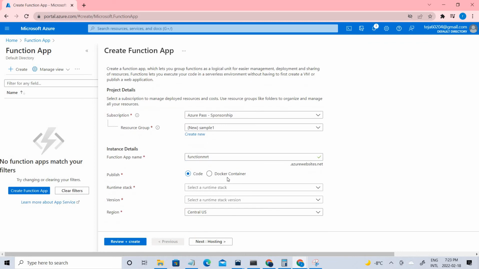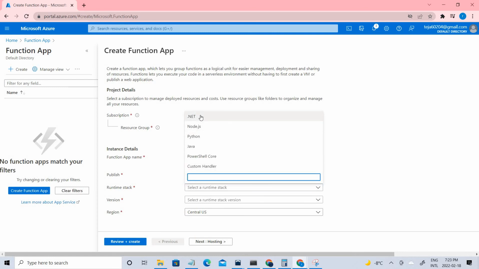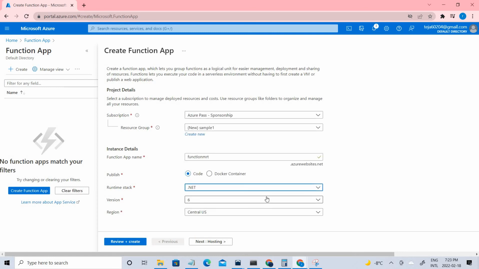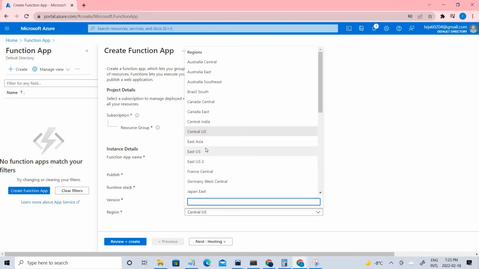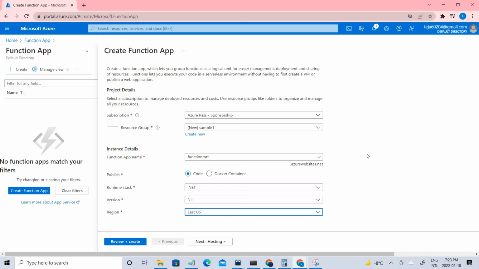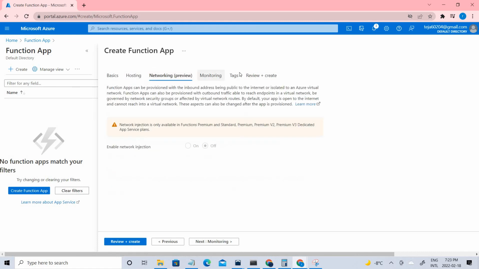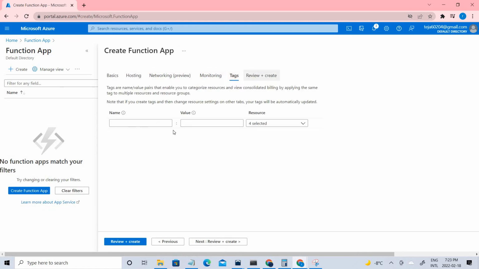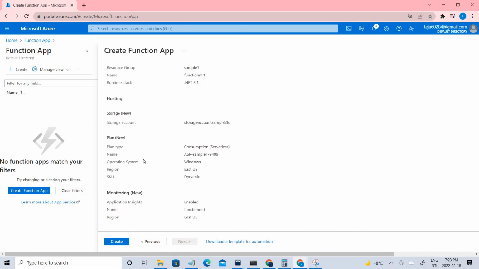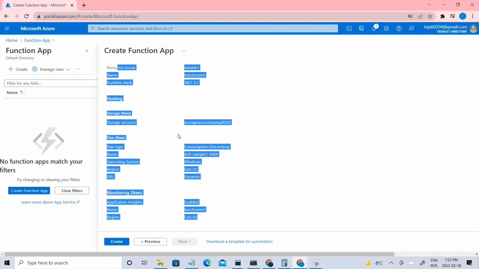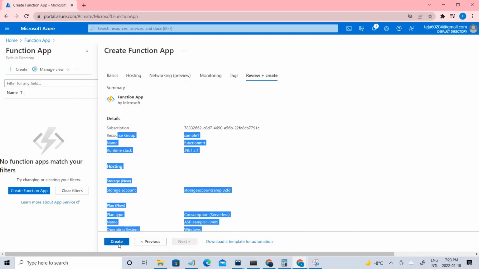just to be unique, and code, and here for the runtime stack, let's go ahead and select .NET. And the version 3.1 as mentioned, and for the region, let's select East US. That's done, and let's go ahead to review and create. You can check the other options as well, but right now we're not going through them. Tags and review, and let's go ahead and create. So these are the default options. I'll just check once again and create.